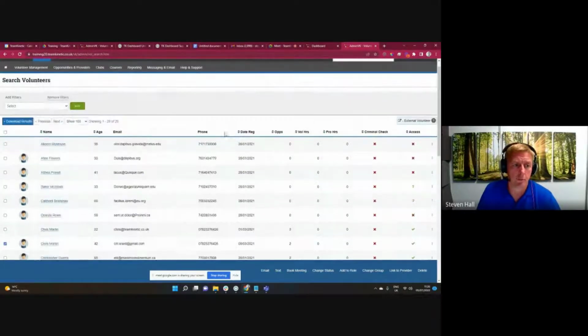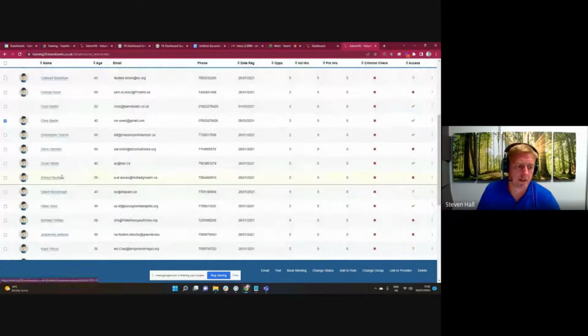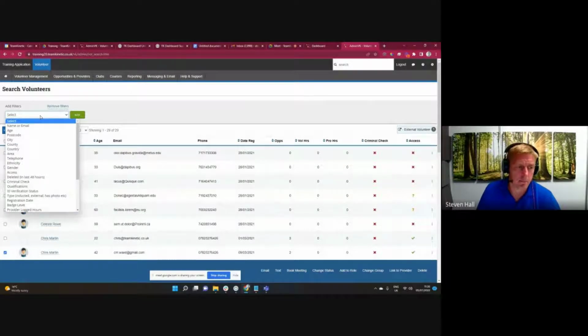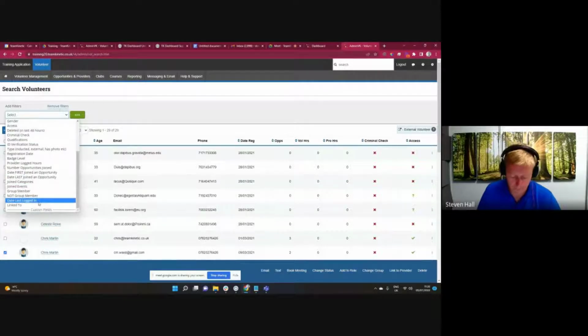Quite often you don't want to scan through a list of thousands of volunteers, which I know some of you have, to find the right name. So you'd want to filter them. It's really important that you get yourself familiar with these filters down here.